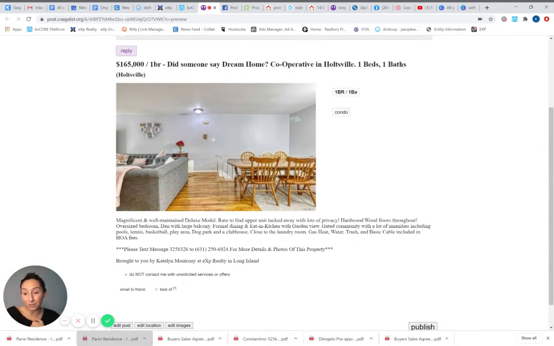Like, guys, I used to do this on my own and it takes forever. Look, it says, please text message this number for more details of this property. Brought to you by Kate Montroni. So it literally sets up everything for you, which is super, super cool.